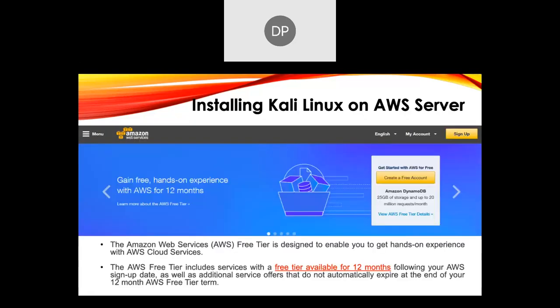When you open aws.amazon.com, it will open this type of screen, and that's free hands-on experience with AWS for 12 months. And I think this 12 months is enough for completion of this first year, and after that we'll shift to Microsoft Azure and utilize their free services there. So 1 year AWS, 1 year Microsoft, and the course will be over.